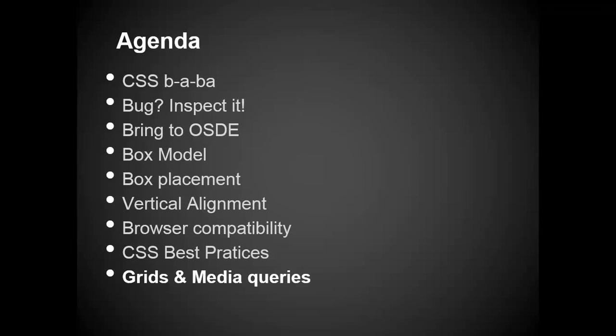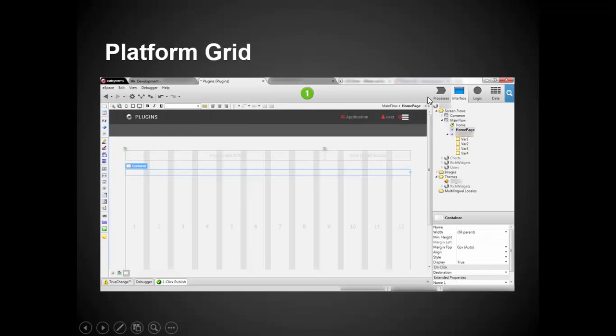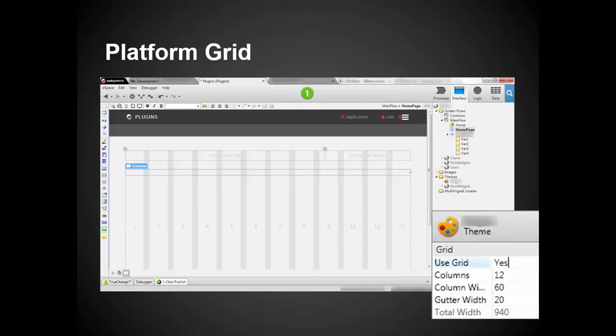Let's now go to the final chapter, where we are going to talk about grids and media queries. So first of all, as you already know, the platform comes with a grid, meaning that you are able to align elements with that grid easily. You already noticed that you are actually able to configure the grid.